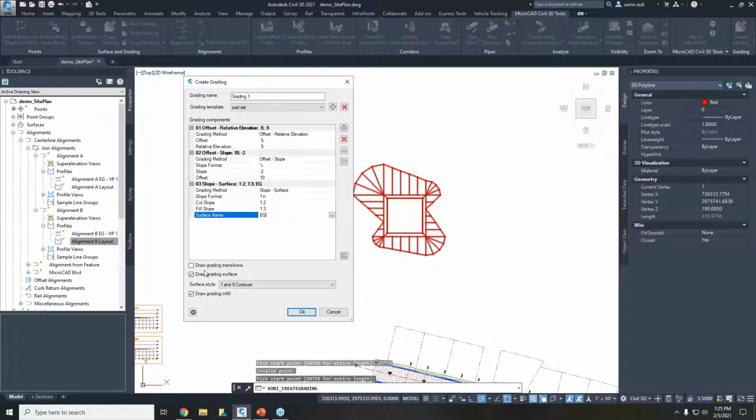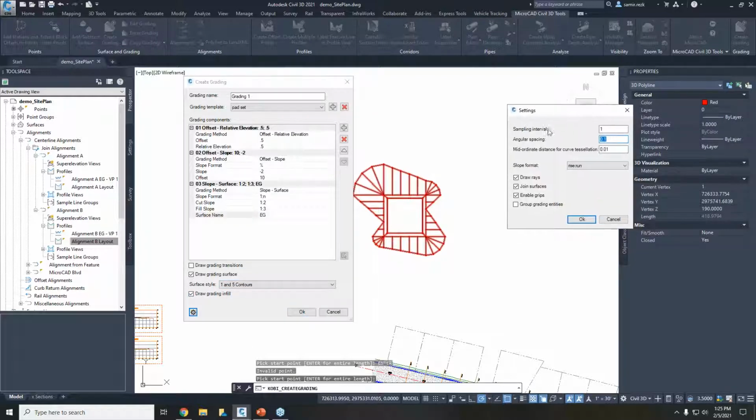And I can say draw the grading transitions if I have transitions, create a grading surface for me, apply a style. We also have settings here to determine if I want to raise or not. If I don't want to show the raise, I can turn it off. All right, so a little bit of flexibility there.